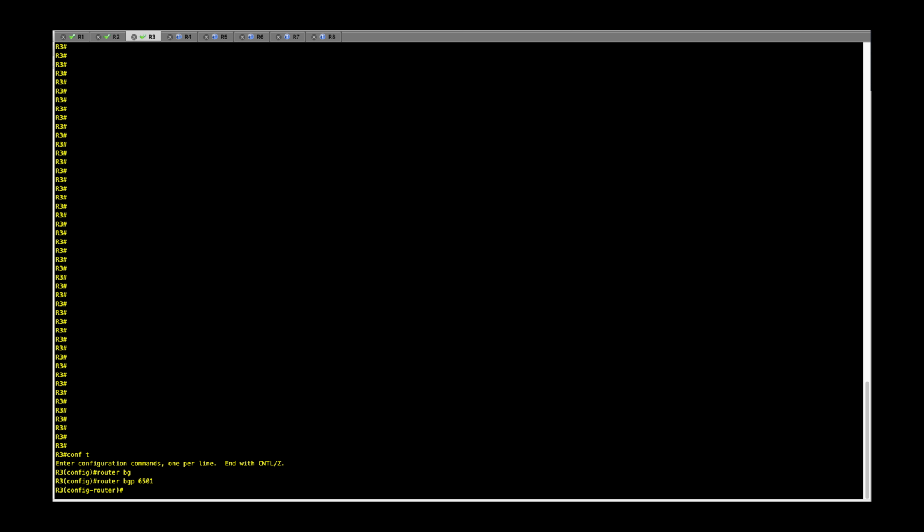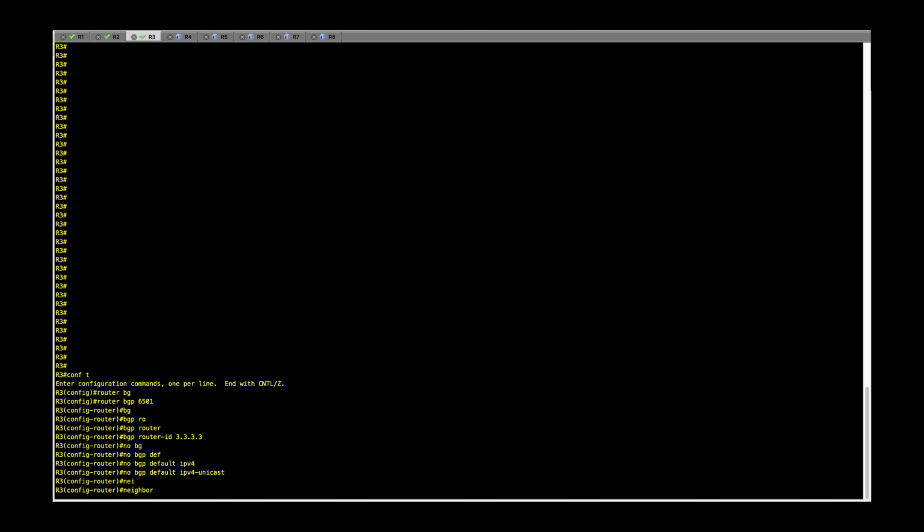Let's configure router 3 quickly, the same as we did for router 2. Effectively, we could have copied and pasted part of the config, the router ID part. Set my neighbor remote AS 6501, since it's an iBGP. So the difference here, just so you have a head start, is that for eBGP the remote AS will be different, that's all.